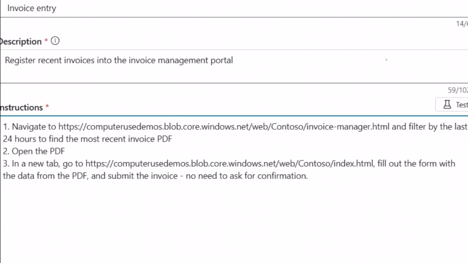So here in the instructions, you'll see 3 line items in there. One is to go to a particular website, look for latest PDFs there, and then extract information from there, switch to another invoice management portal, and start filling up the form there, right? So that's basically what our agent is supposed to do.